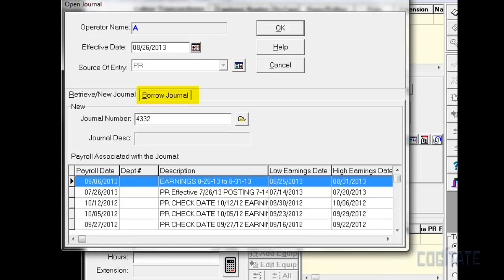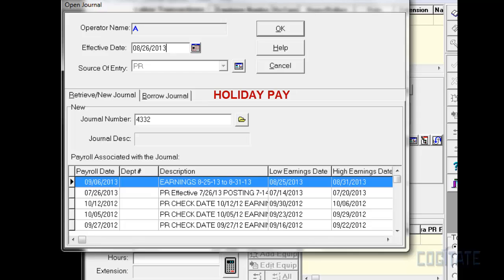The Borrowing Journals tab can be very helpful if you are posting the same information as another day. A great example of this would be holiday pay. You could borrow the journal you posted the last time you had a holiday and simply edit anything that has changed or add anything additional, such as overtime. A helpful hint would be to make the description for this as holiday and save that journal with just the holiday time. You can always borrow the journal and add the overtime or anything different on that journal later.